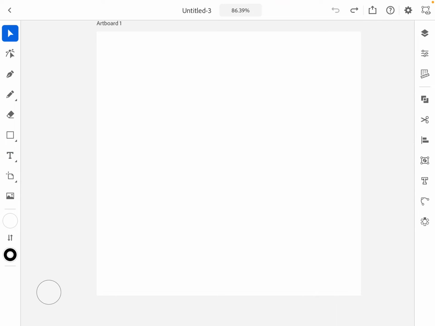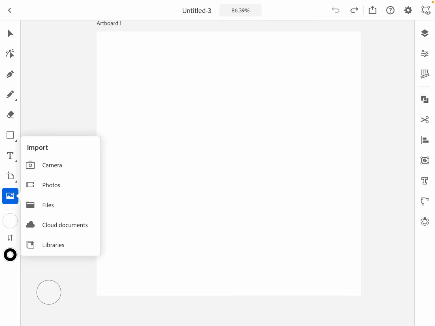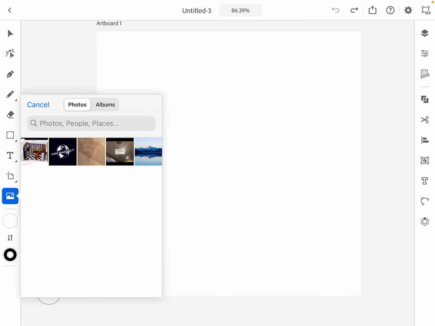I started by taking a picture of my design, and then I'm going to bring in that picture and use it to trace. So to insert pictures, on the left side here, you've got the little picture icon. Camera, photos, files, clouds, libraries. I'm going to click on photos. It's going to go to my photo library.